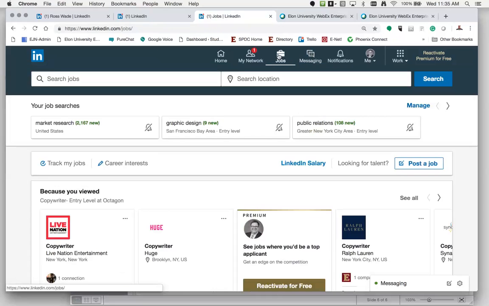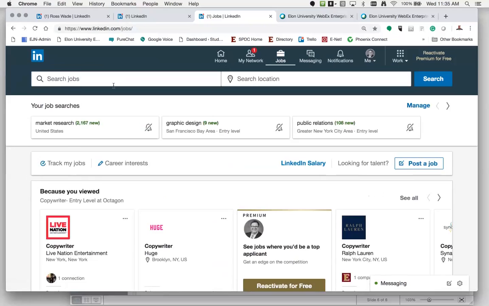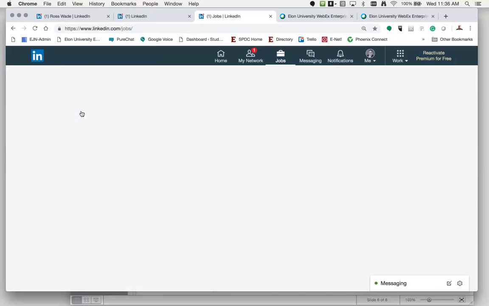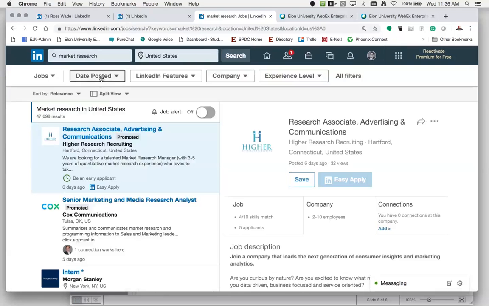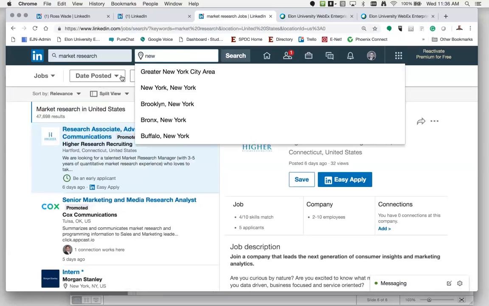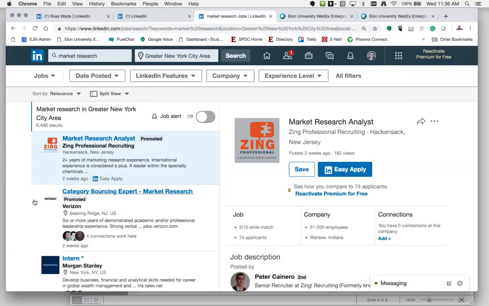Jobs, someone just asked about jobs. This can be very helpful. This could be for jobs or internships, but I know that all of you would be searching for jobs. So, say for example, if I were looking, well, market research looks great. So I'm going to type in market research, and let's say I want to do New York City. It's going to pull up some really great opportunities.